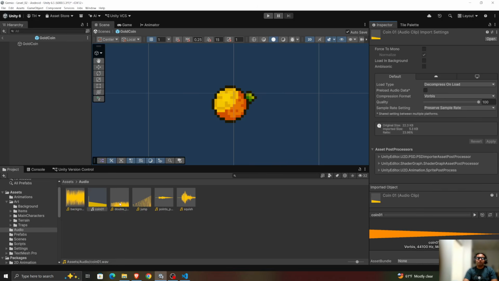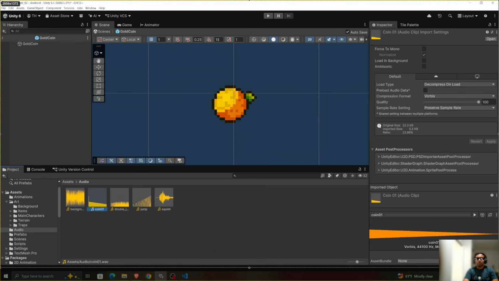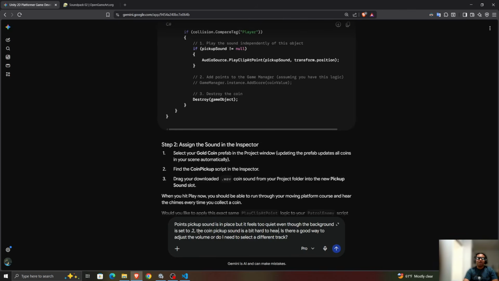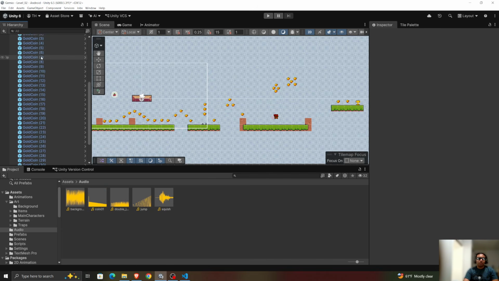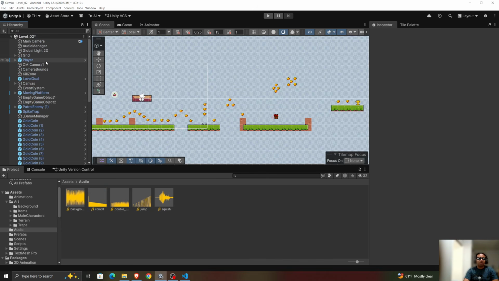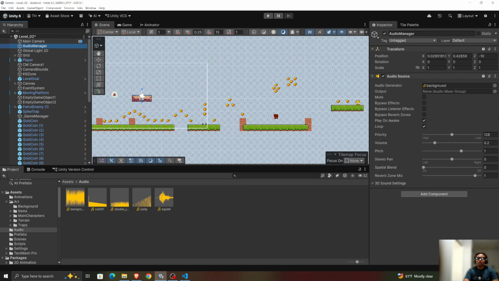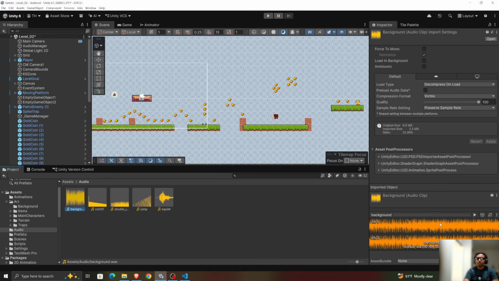And just for the sake of it, I'll delete this points one. And take a screenshot. And where did I add the background sound at? It's in the audio manager? Yeah. And set to 0.2 somewhere. Yeah, volume 0.2. So background.